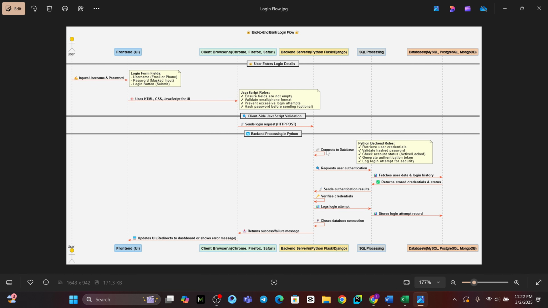So this is how it is connected to the database, and this is how things are fetched from the database. And once we receive the things back from the database, Python will make its decisions based on whatever business logic we are using here, right? So if the credentials are verified, then Python will also maintain a log.